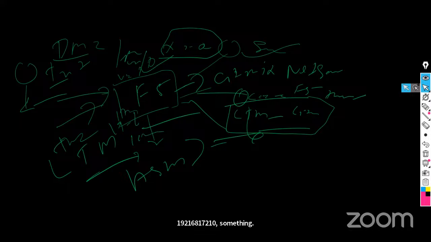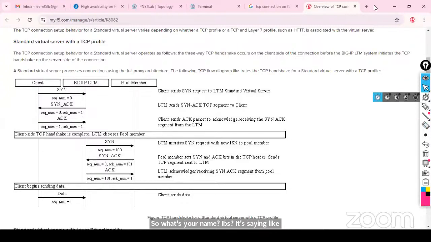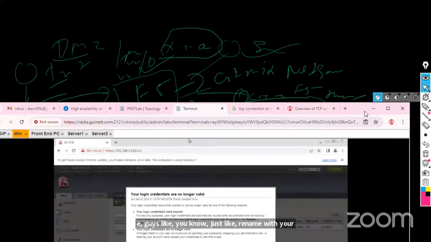Correct. And anyone have any other question, or we can move to the lab so that I can show you some brief lab also. I have one question. Does F5 also do some level of content inspection? Yes, yes. So what's your name? It's saying, guys, just rename with your exact name. Okay, my name is Anurag.